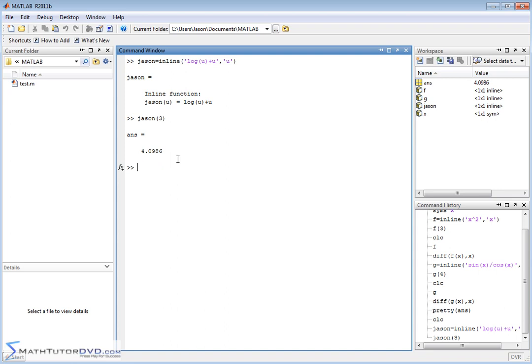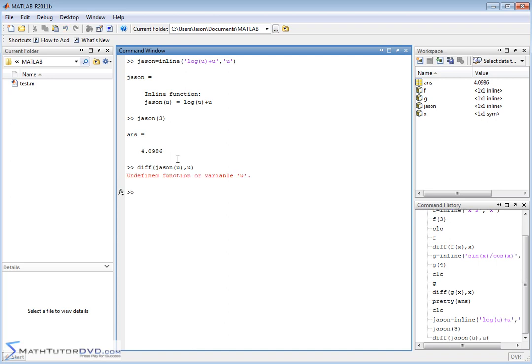But if I try to take the derivative of this thing, and I do diff JSON as a function of u, comma, u, what's going to happen? I'm going to get an error because the variable u is not defined anywhere. MATLAB really doesn't know what u is. When we calculate our function, it puts aside a little memory location internally, and uses it to calculate the value of the function JSON.